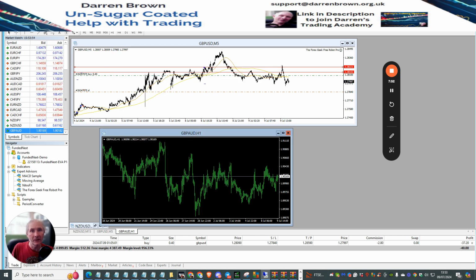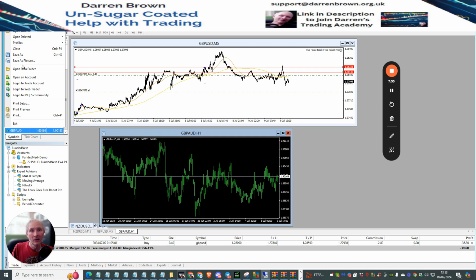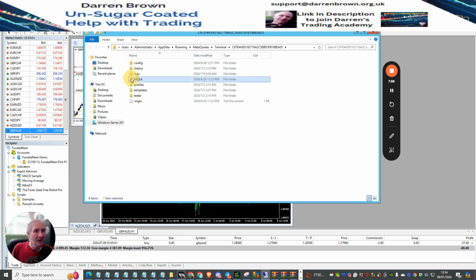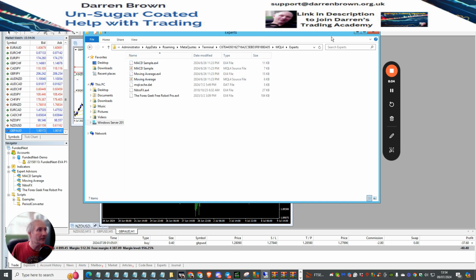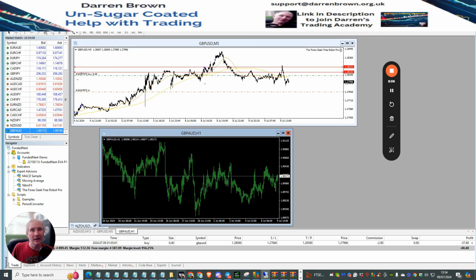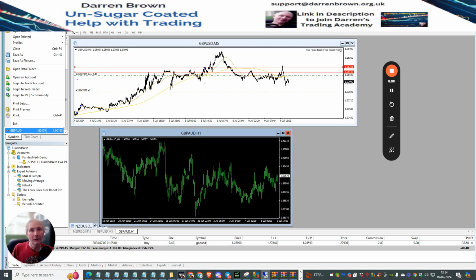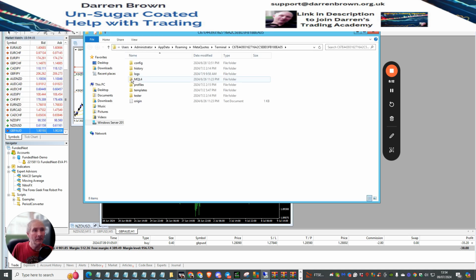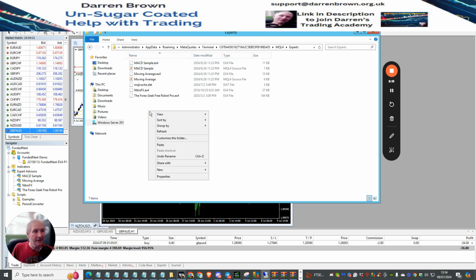All we need to do for that is go to File, Open Data Folder. By now you should be sick of doing this, because I've taught this to you so many times. Let's go back just in case you think, hang on a minute Darren, how did you get there? Because I was talking. File, Open Data Folder, go to MQL4, go to Experts, and then paste in this file here.